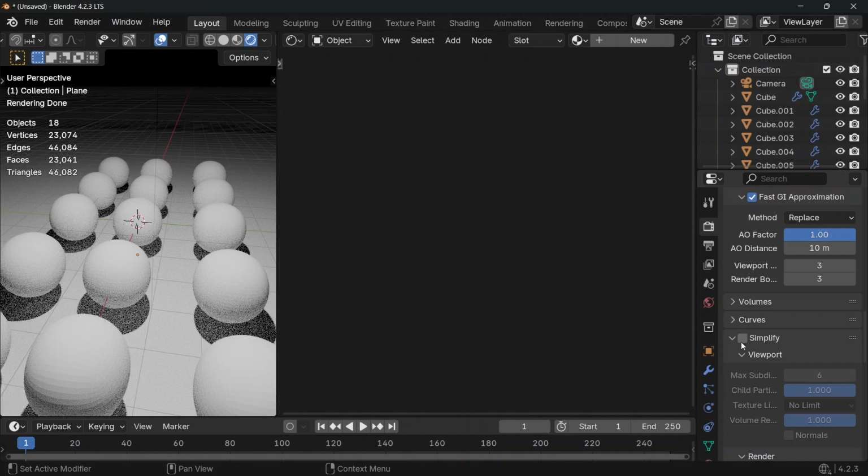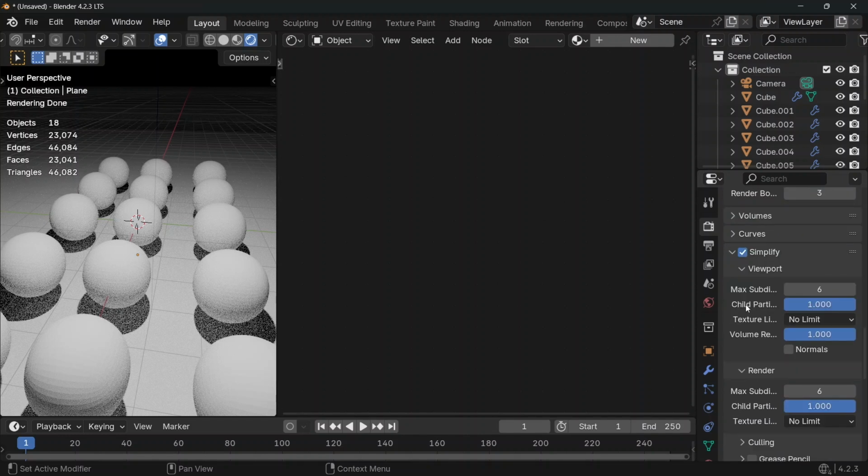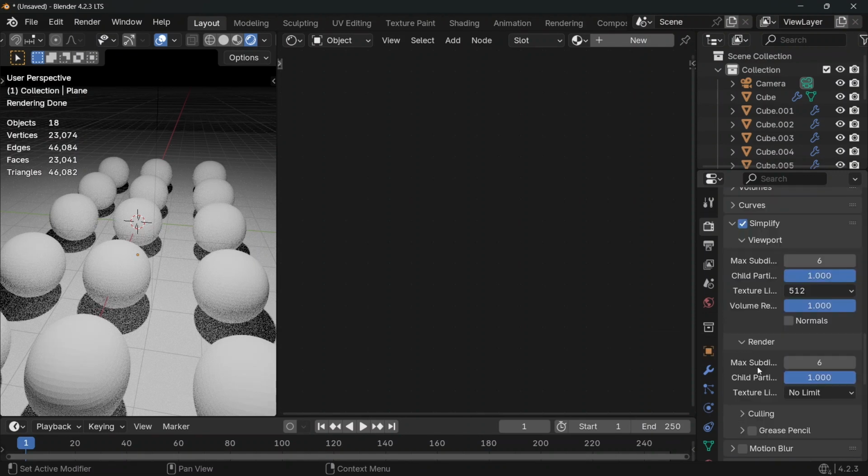Now right here, if you check the Simplify tab, you can bring down the max subdivisions for any subdivision modifier. You can also limit the textures in the viewport, which is really handy. You can put the texture limit to 512, and now every texture in the viewport will be displayed as very low quality, but in a render it will be the same.